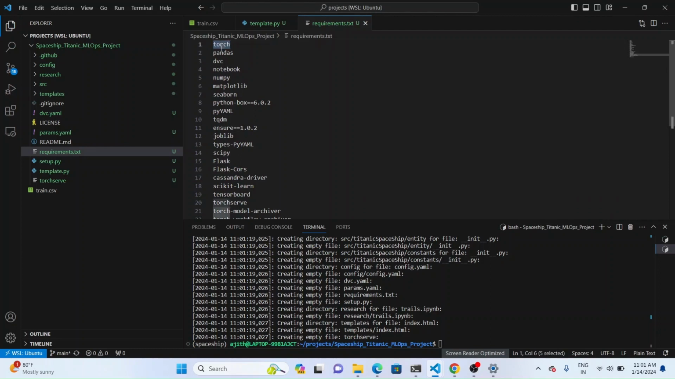These are the requirements. We are going to use the Torch framework. For data pre-processing and post-processing, we'll be using Pandas. Then DVC for data version control. We'll be using Python notebooks for research and exploration. NumPy and Matplotlib we'll be using. I don't think we'll be using Matplotlib and Seaborn in this project, but I've just imported them from another project, so it's okay.